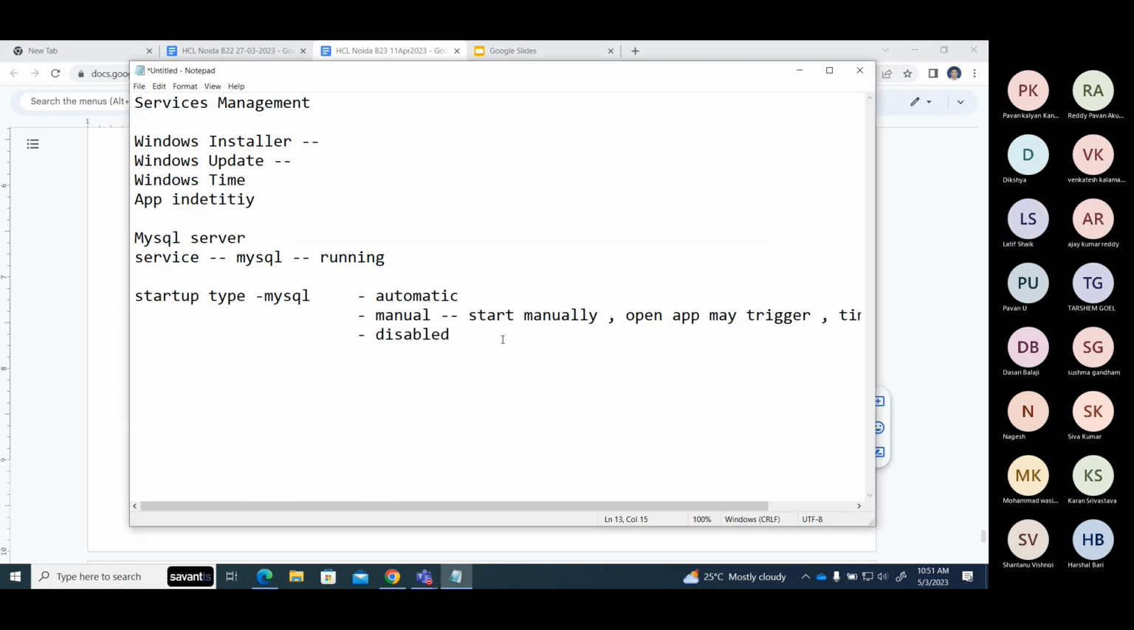Okay. So these are the three things. If a service is started, then the mode shows running services. If you stop the service, then it shows stopped service.